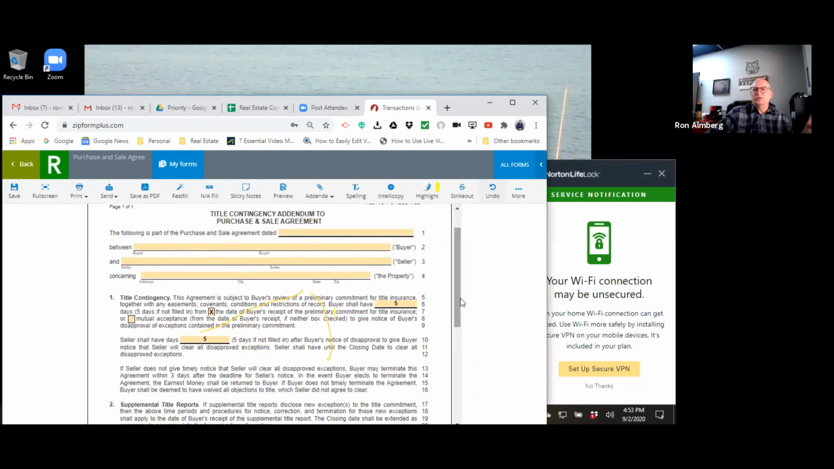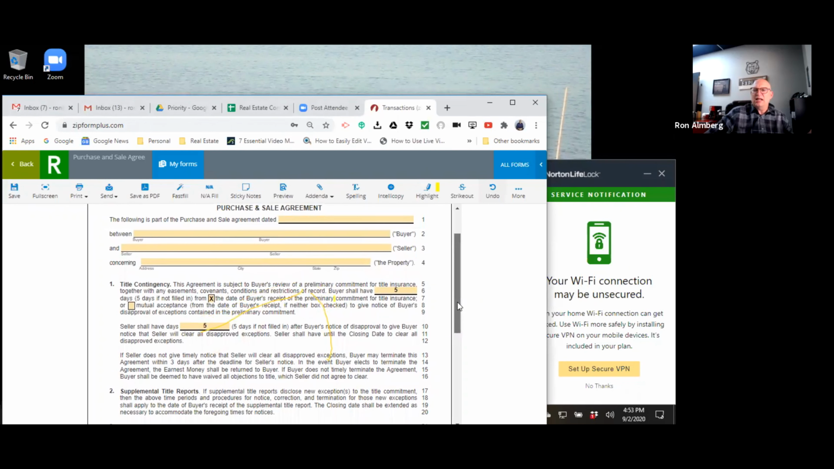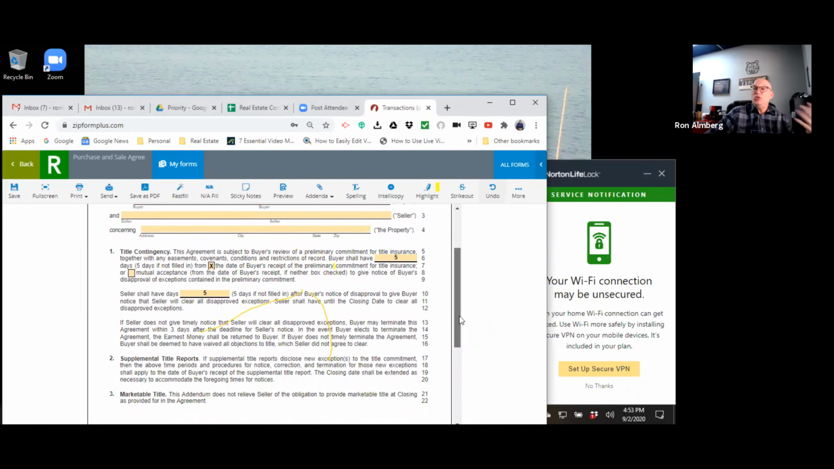So the other optional addendum that you could use would be the title addendum. I recommend using this. This is something I always include with every offer, and here is the reason why. In your purchase and sale agreement, it makes provision for the title, but in the boilerplate language of the purchase and sales agreement, all it says is that the seller is going to deliver a marketable title. It doesn't give the buyer an opportunity to review the title report and find out if there's anything on the title that maybe buyer wants addressed.